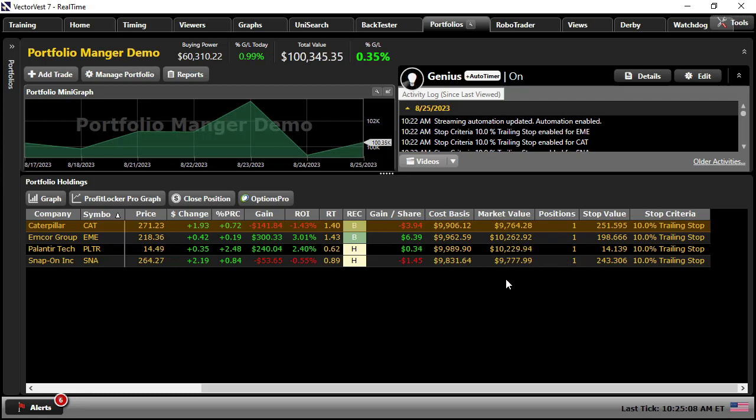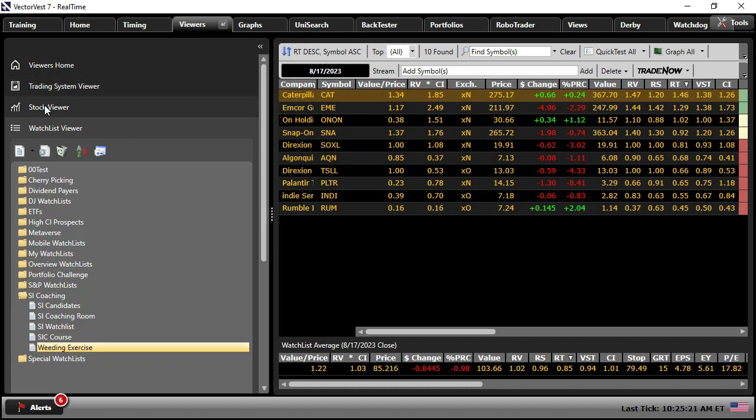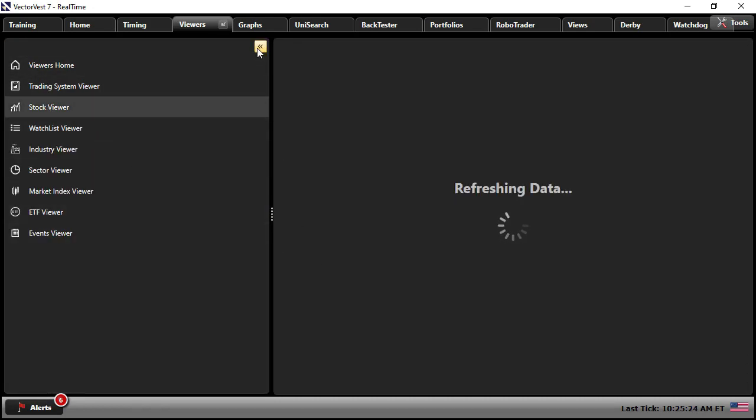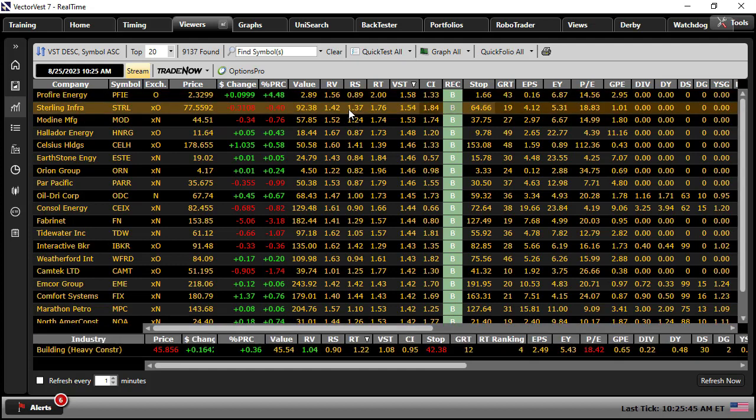What about when I need to add positions to the portfolio? Well, there are several ways to do that. Let's first of all think about the process. Well, I might go back to the stock viewer and consider top VST stocks. Now, of course, we don't have green lights in the color guard. This is not a time to be buying stocks in the marketplace currently, but the process is the same. I consider my top VST stocks. Do something here a little more prudent. Let's go with Sterling Infra.